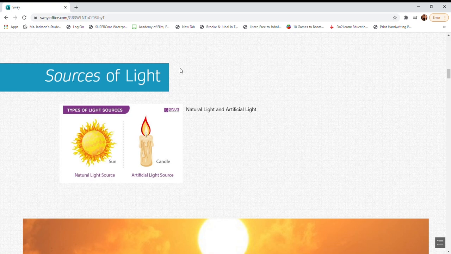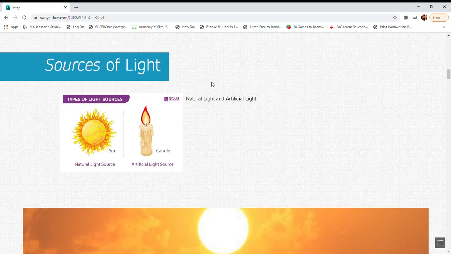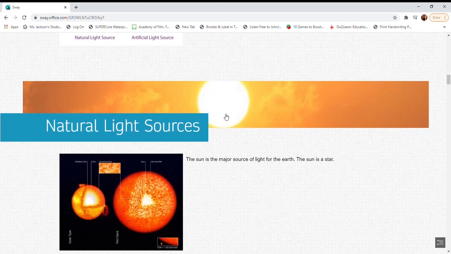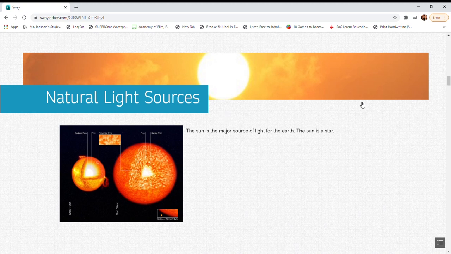These are the sources of light. So, types of light sources. There's natural light sources like the sun, and there's artificial light sources like a candle. So two types of light, two sources of light. So here's some natural light sources.